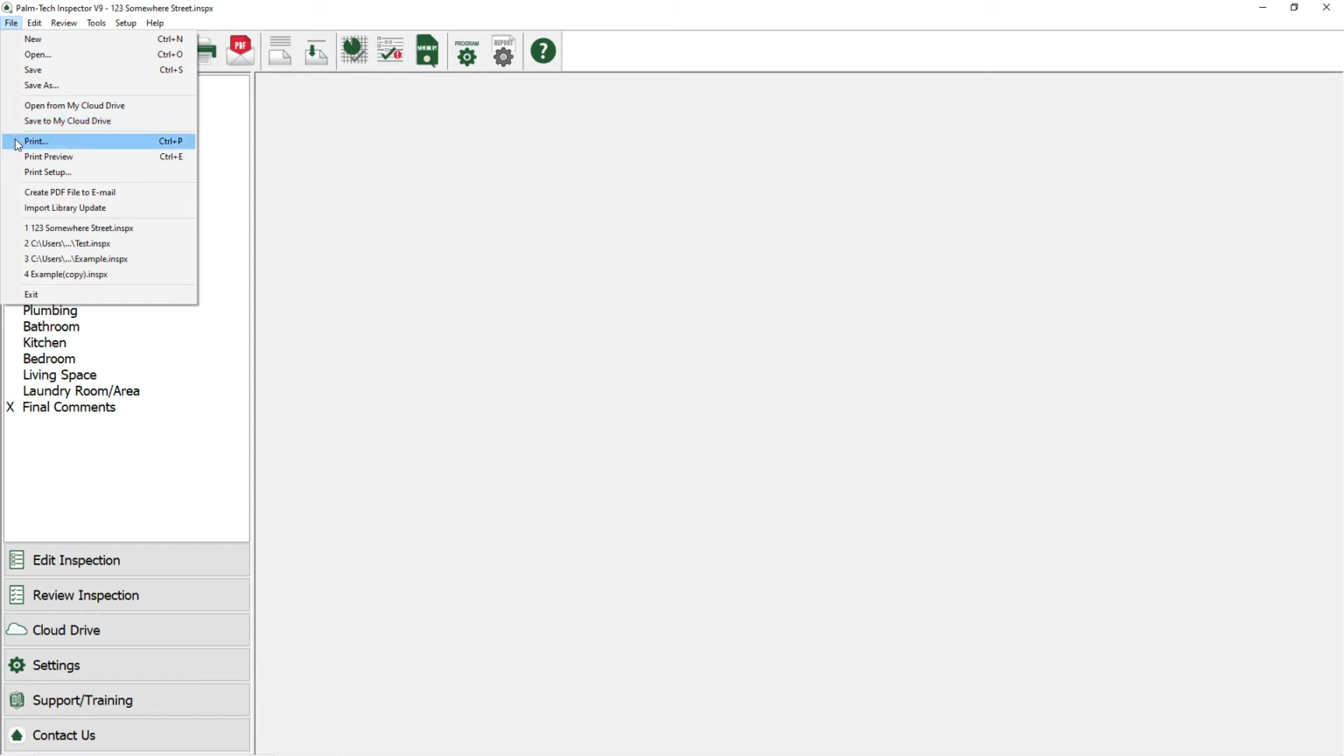Then we have Print, Print Preview, and Print Setup. Print Setup lets you pick what printer you want to use to print, as well as other printer-related options. Create PDF is followed by Import Library Update. At the bottom, you will see the last few inspections that you've worked on, and you can click on one of them to quickly open the inspection. The last option is for Exit, which will close the program.